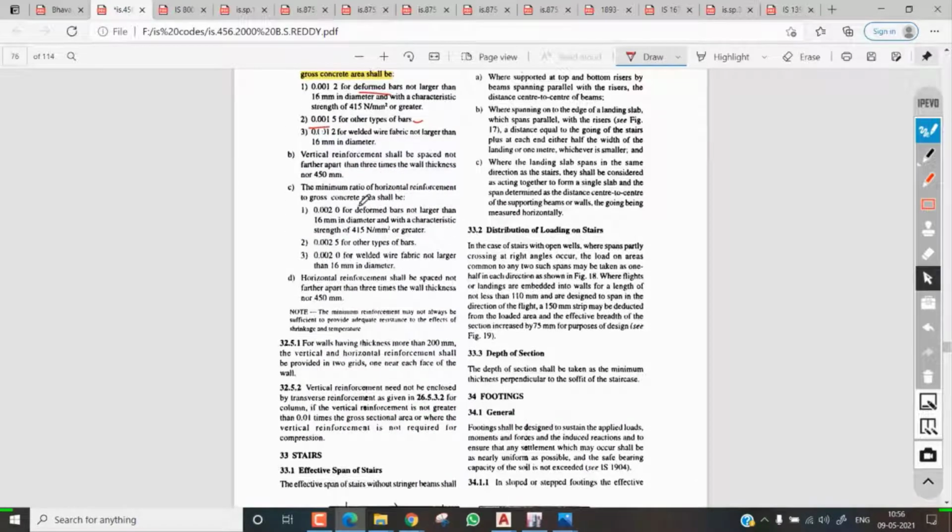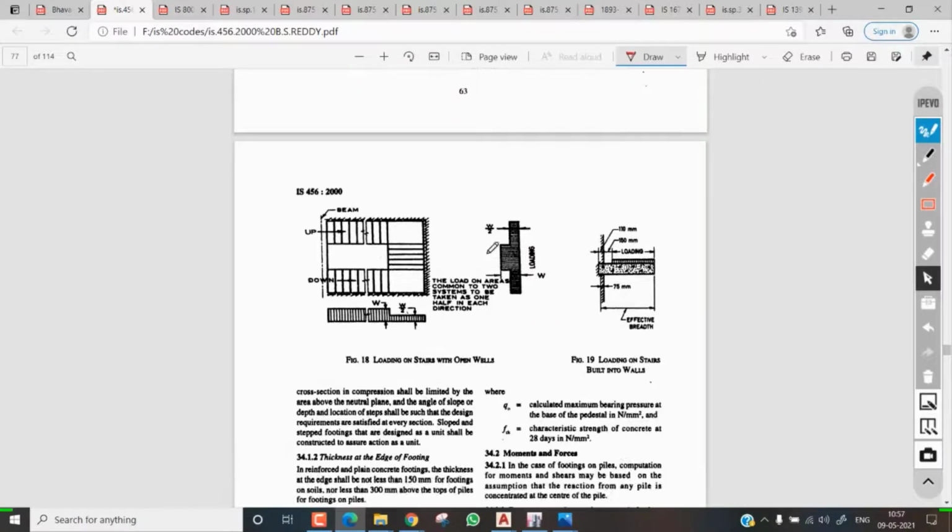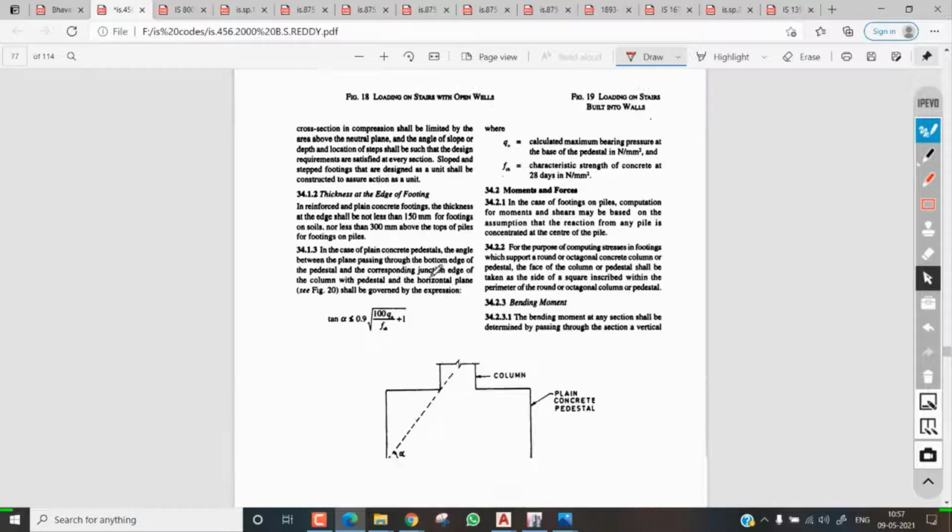Like that. And here is the distribution for stairs, and this is for footings. How much is the span and the next meters, and how it will be divided, like this. And here is also slab distribution. It's a cantilever, how the loading will act on this, and like that.